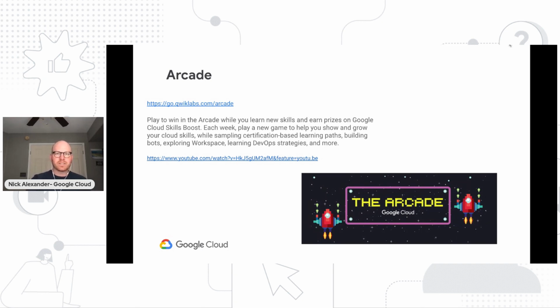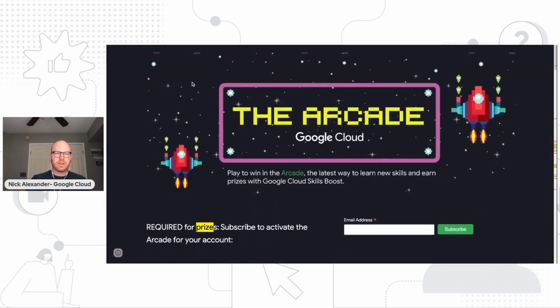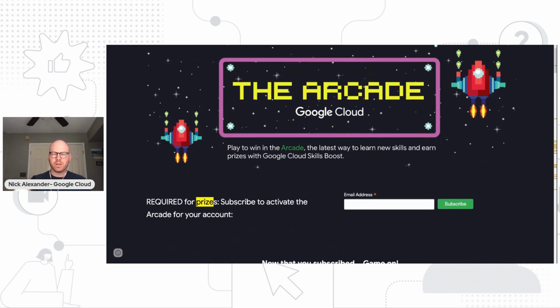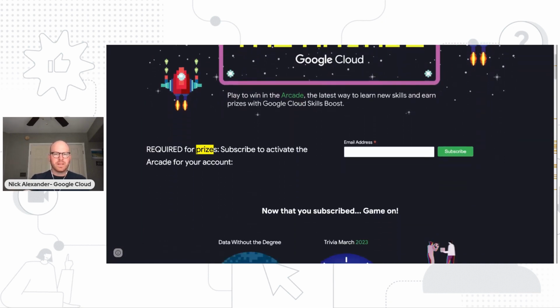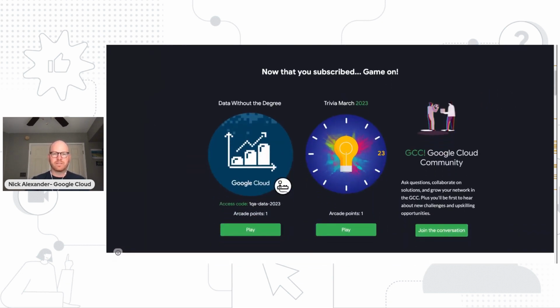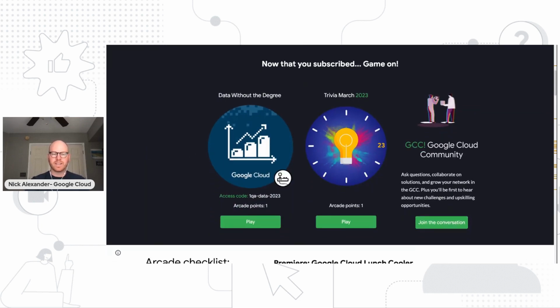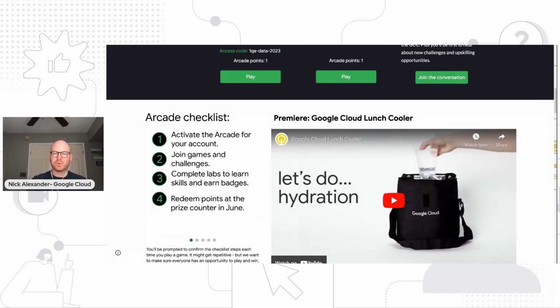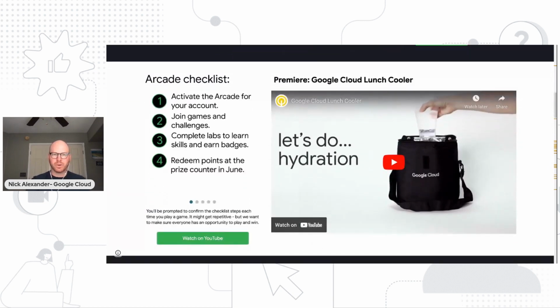Going into what actually Arcade is, we scroll over to this slide, we'll see the Arcade itself. This will all be in the follow-up as well. You can register here. It'll send you the information on how to register. Now that you've subscribed, you'll see ways to earn points, learn in an arcade type environment. As you can see here, there's some really cool prizes that you can win for joining these and redeeming those points at the prize counter.